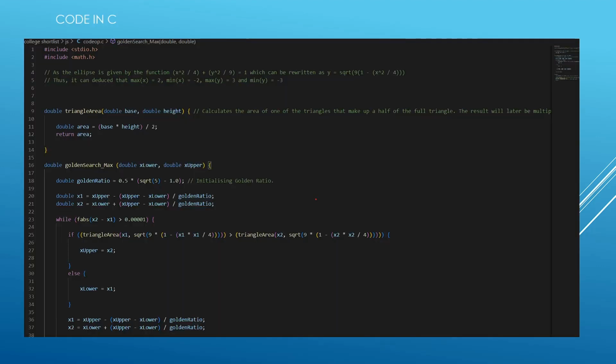For this I have used the C language. You can see the code. I have run this code in Visual Studio Code. I made a function called golden section search max. In this we are maximizing, not minimizing. We are maximizing the area of a triangle inside an ellipse using golden section search.